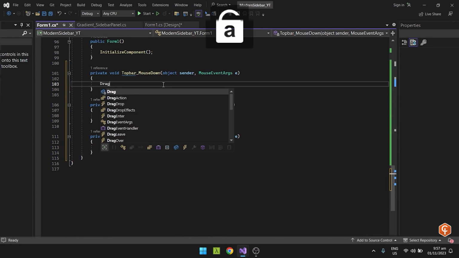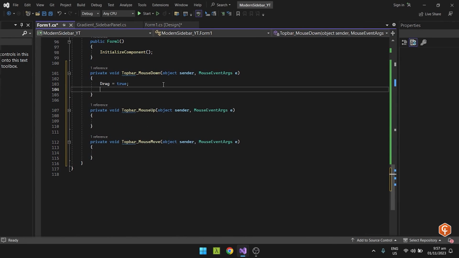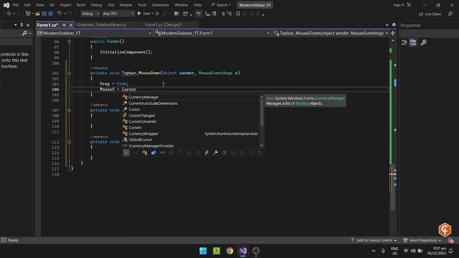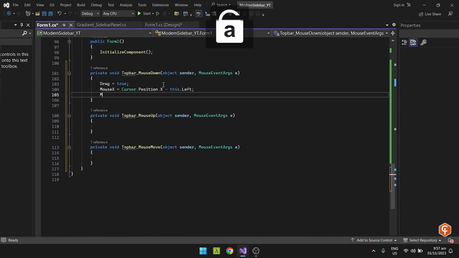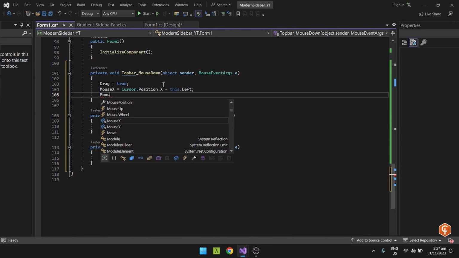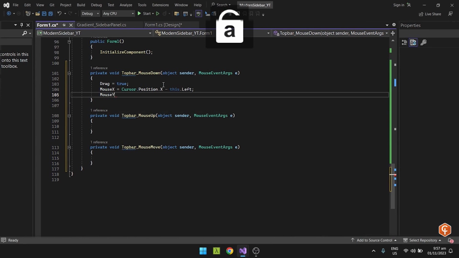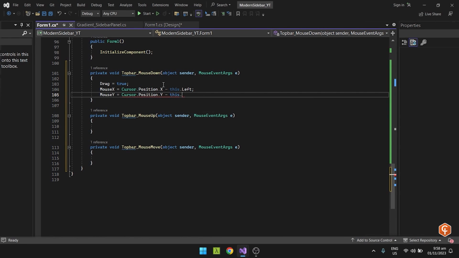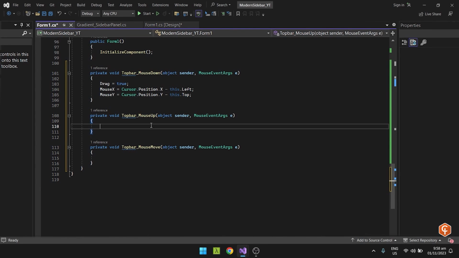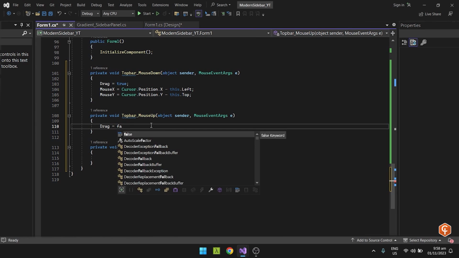The top bar mouse down event handler is triggered when the user clicks on the top bar panel, indicating the start of a drag and drop operation. It sets the drag flag to true, marking the beginning of the operation, and records the mouse cursor's position relative to the panel for precise tracking during the drag. In the mouse up event handler, we simply need to set drag to false.